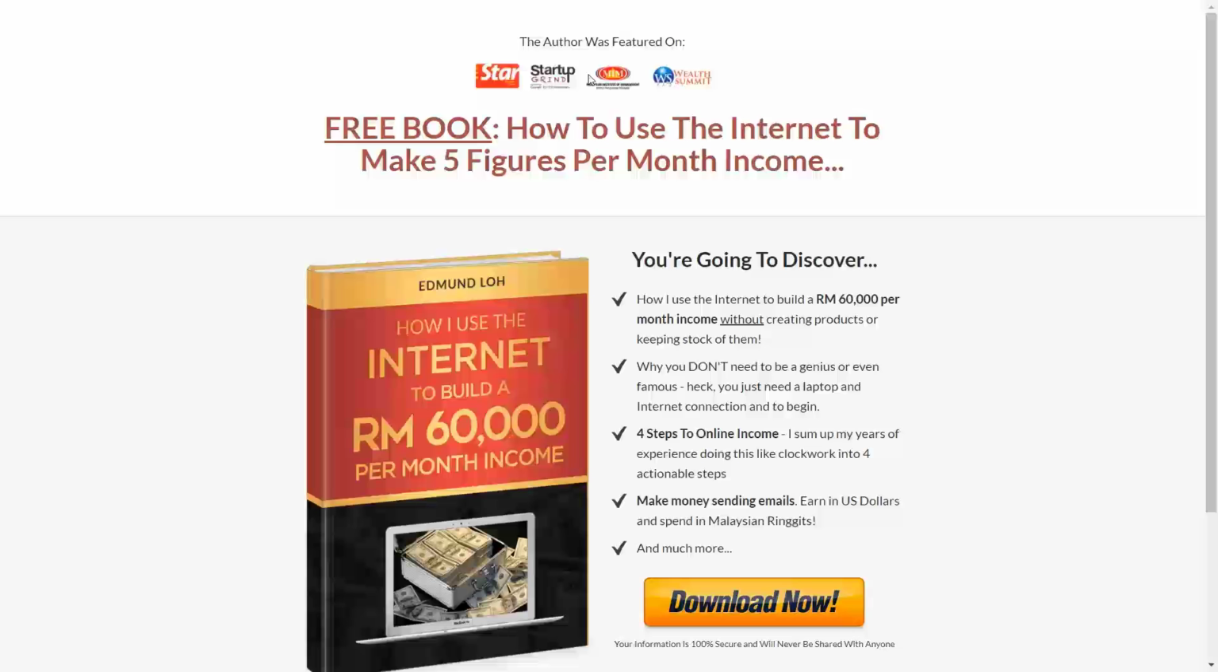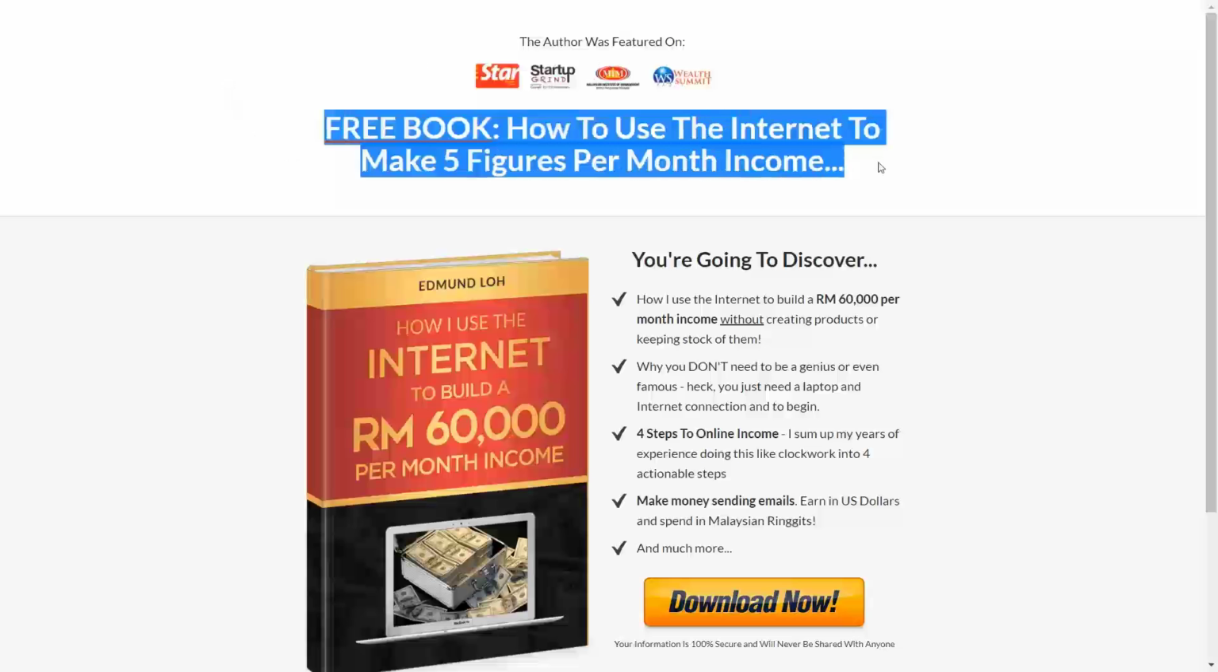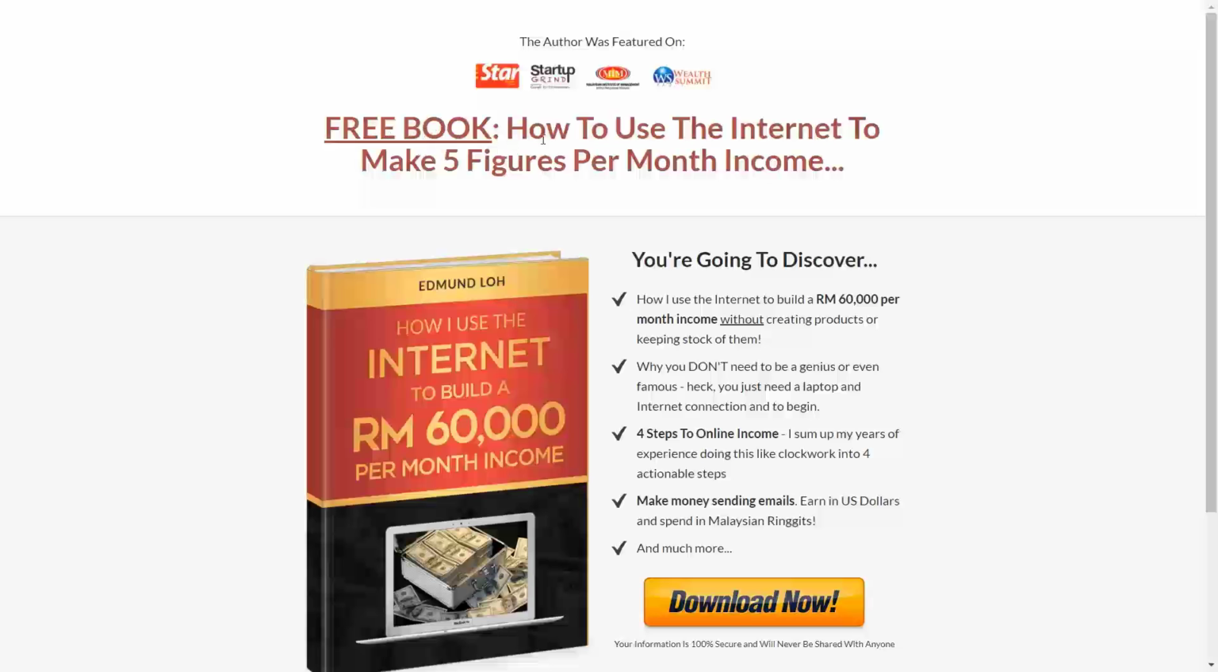The most important thing here is the headline. As you can see here, it says, "Free book: how to use the internet to make 5 figures per month income." Now, if you are in the internet marketing niche by any chance, you might have heard of a school of thought where you are told to be as specific with the numbers as possible, like for example, how to use the internet to make $10,322.82 per month.